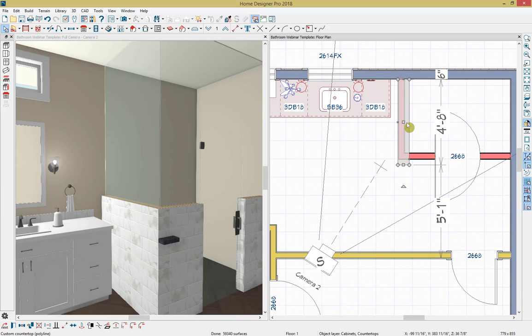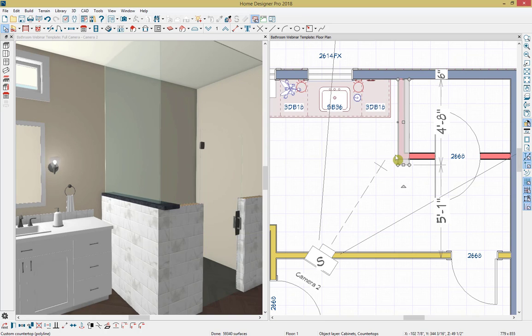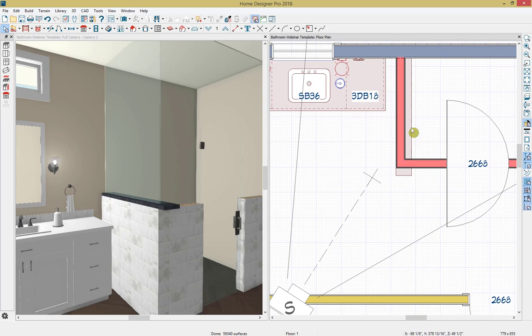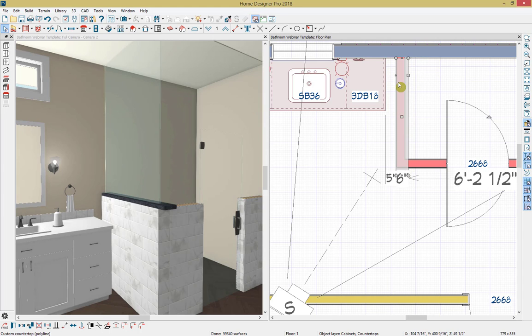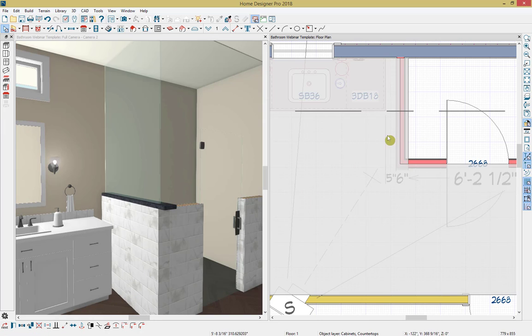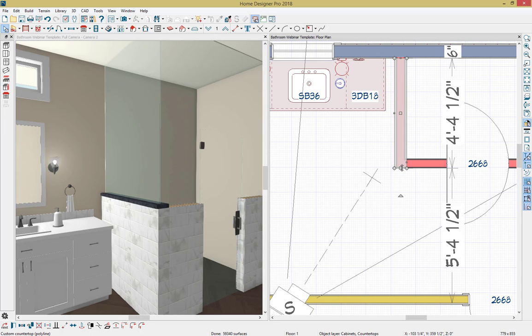So the first thing that I'd like to do is open our custom countertop specification. I'll uncheck Set Height from Cabinet, change the elevation reference to be absolute, and change the elevation at bottom to be 48 inches, which will line up perfectly with our pony wall. When I select OK, we can see that this will place above our pony wall, and I would like to change the dimension of this to be 6 inches. Once I've changed the dimension, I can center this along the pony wall, and I can adjust it to be just at the pony wall.